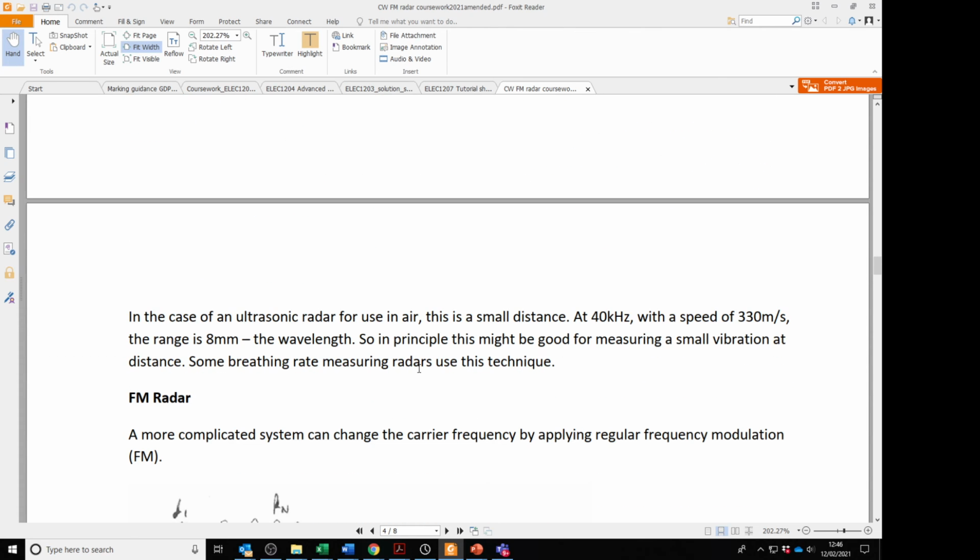So in the case of an ultrasonic radar for use in air, it's a small distance, 40 kHz with a speed of 330 meters a second. The range is 8 millimeters, which is the wavelength. So that might be good for measuring a small vibration. And some of these radars are used for actually measuring breathing rate from someone.